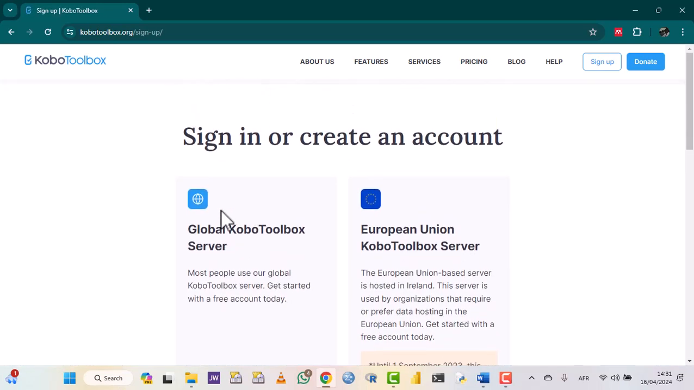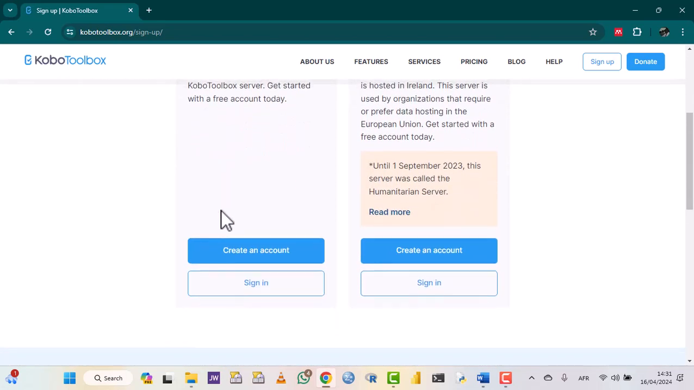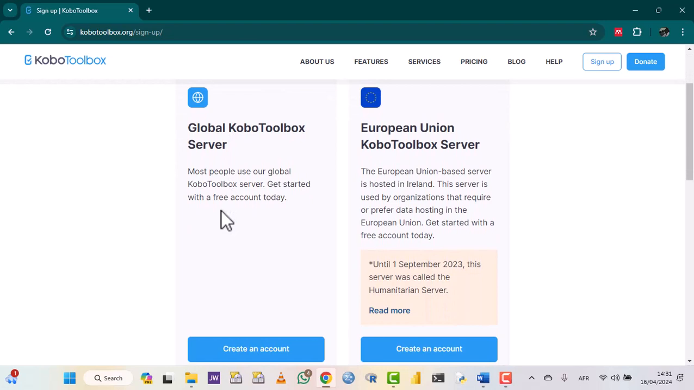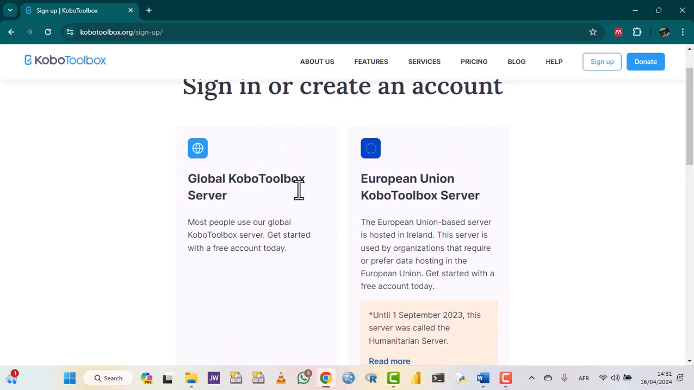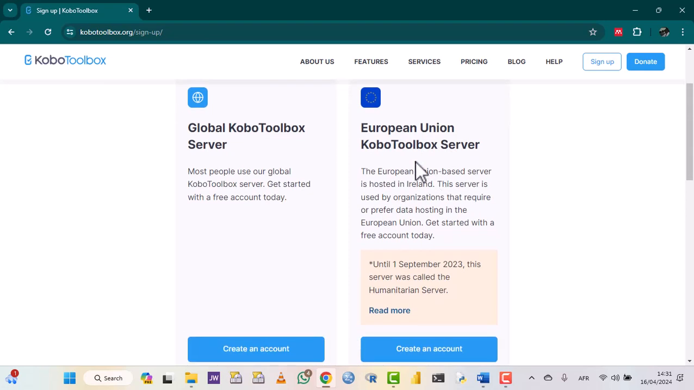And when you get to this side of it, it gives you access to two types of accounts that can be created with Kobo Toolbox. The first one is the global Kobo Toolbox server, and the second one is the European Union Kobo Toolbox server. With the European Union Toolbox server, it says here that this web-based server is hosted in Ireland, and is a server that is used by organizations that require or prefer data hosting in the European Union, and we are in Ghana. So it means that this doesn't fit us.